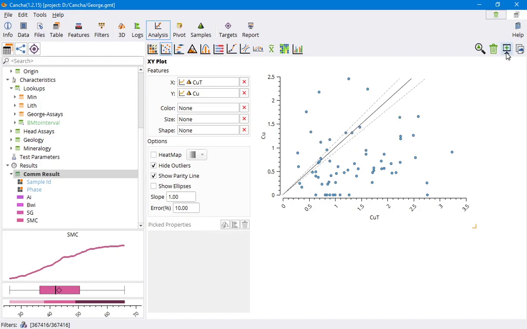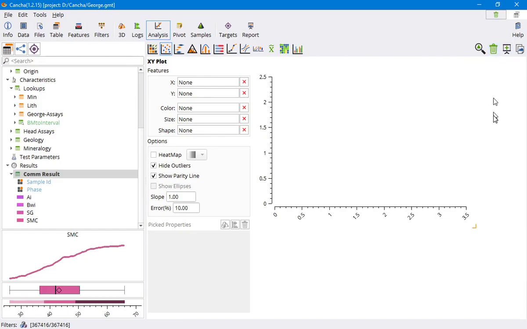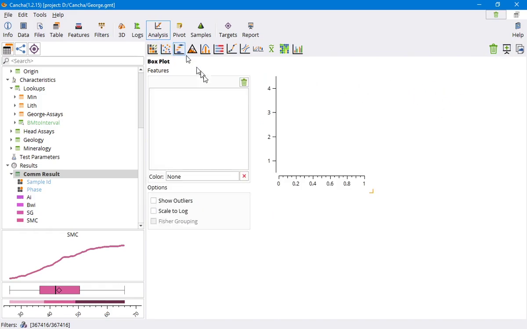The only thing I haven't mentioned is, you can reset the plot just by hitting the trash can at the top, or you can send the plot to the reporting module, and just send it over there if you want. So that's XY plot covered. Now let's go to box plots.